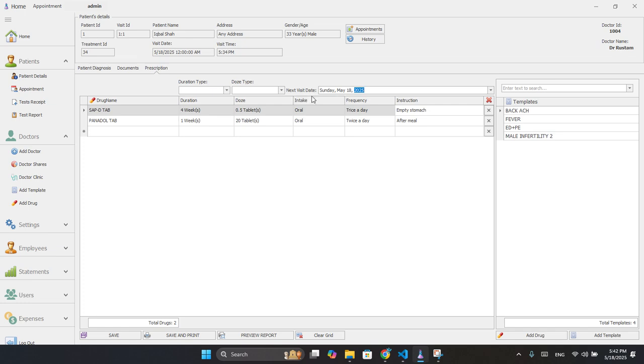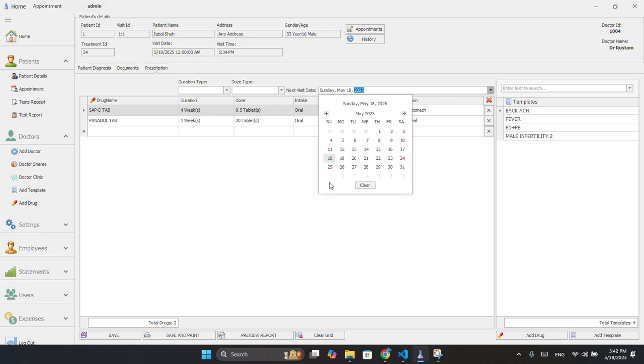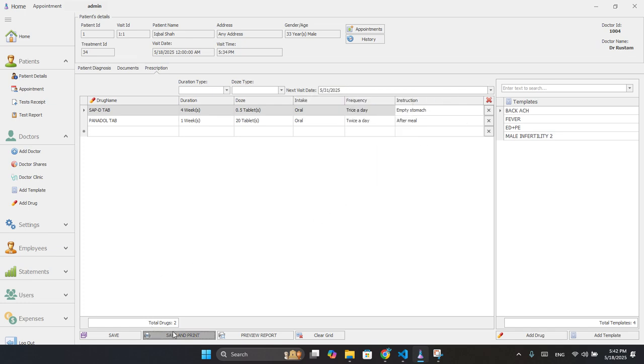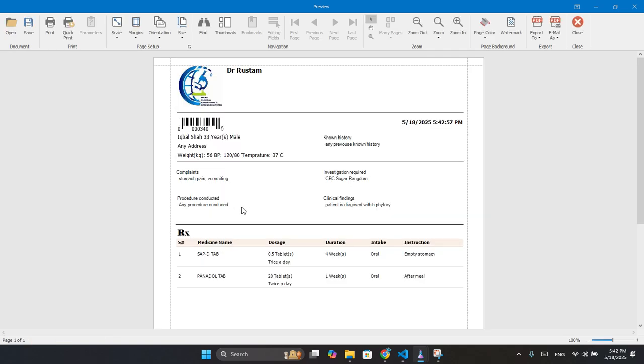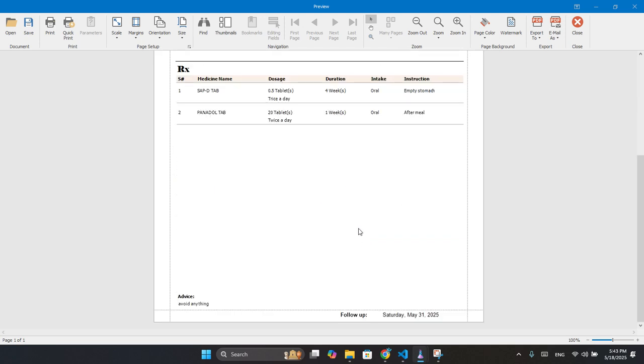Okay, so the next visit date should be set here. So this is how the prescription will look: this is the patient detail here, and his weight and temperature, everything, and if he has any known history it will be written here. Complaints will be here, and the investigations he has done, procedures conducted, clinical findings, and these are the medications.